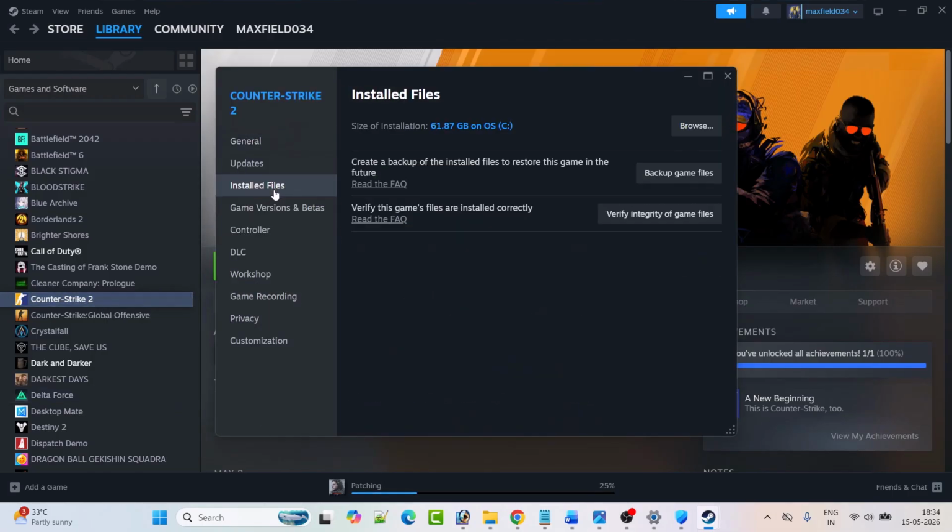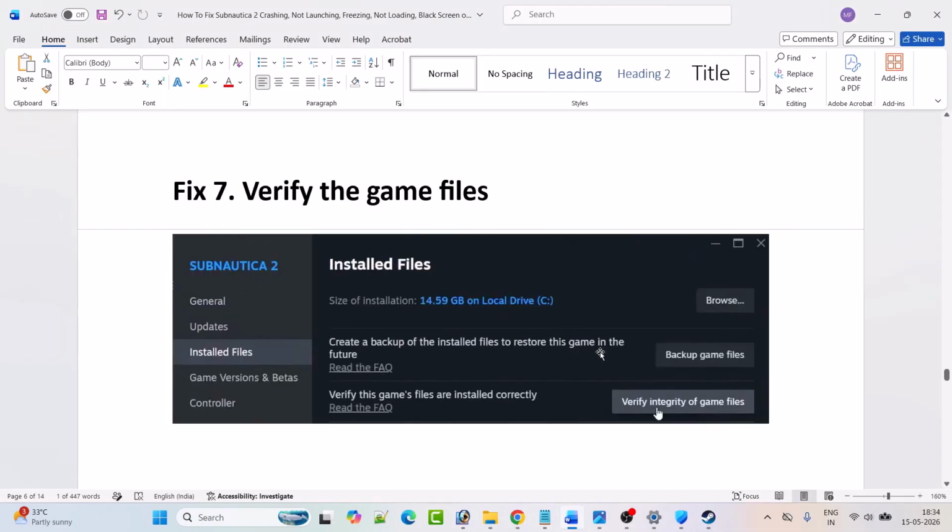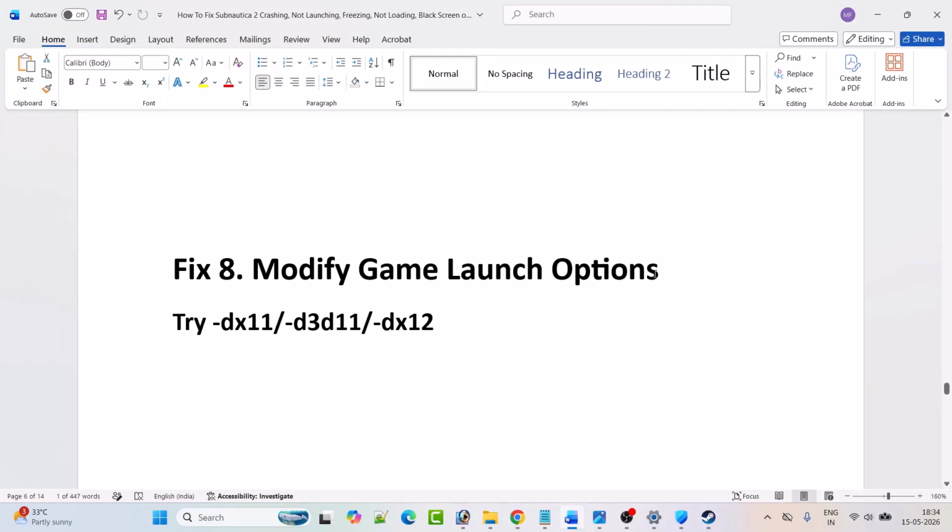Go to the installed files tab and then click on verify integrity of game files. And after the 100% verification of the file has been done, then you can go ahead and launch the game and check. Fix 8 is to modify the game launch options.